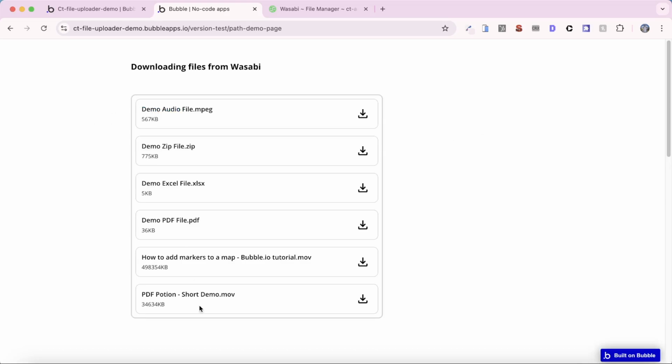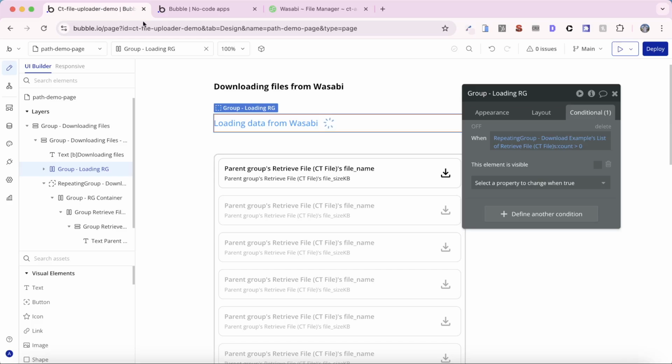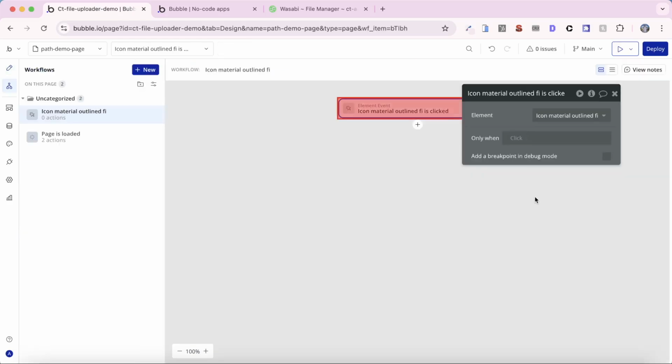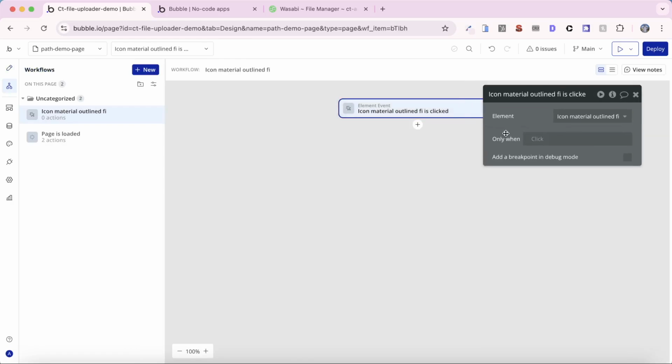Okay, so now we're displaying the various files that are in our Wasabi bucket, but we actually want to download them, and we can't do that at the moment. But what we can do is we can add a workflow to this download icon button here to download our files. So back in my editor, I'm going to click on that icon. I'm going to add a workflow, and there's going to be 2 steps involved in downloading files from Wasabi.